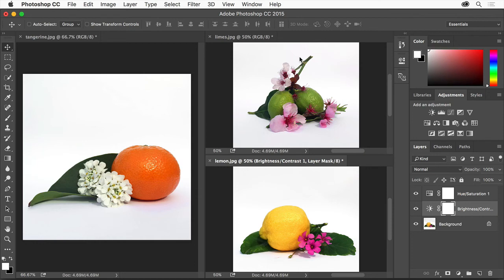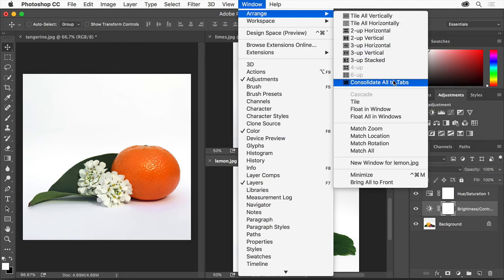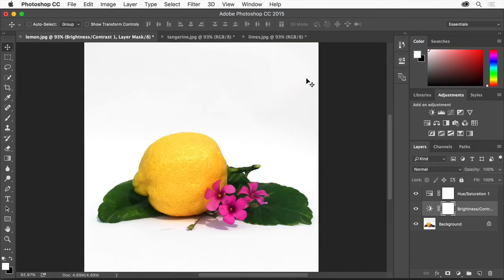Let's gather the images into a single window again just so we can focus on the lemon. Choose Window, Arrange, Consolidate all to tabs. If the lemon image isn't showing, click the lemon.jpg tab to display that image.